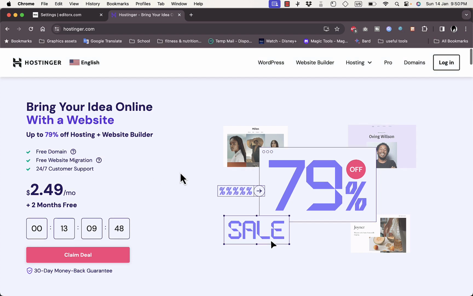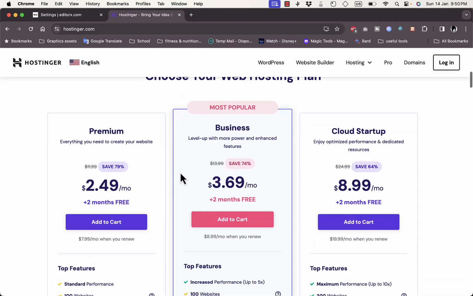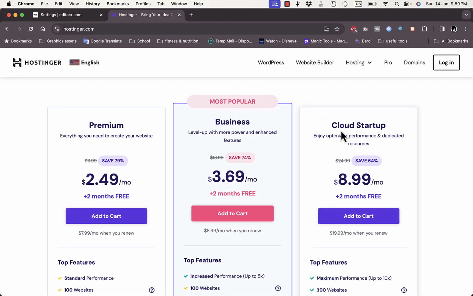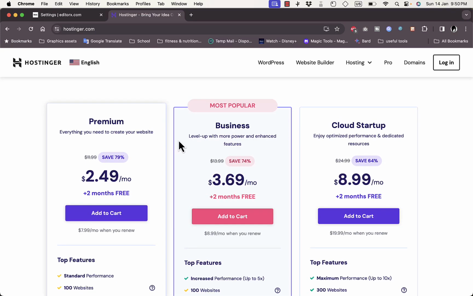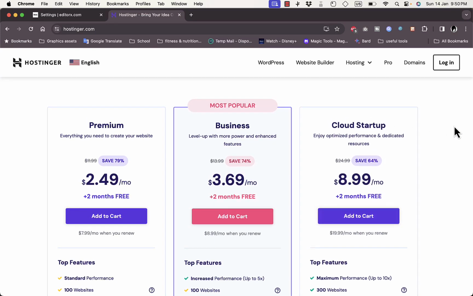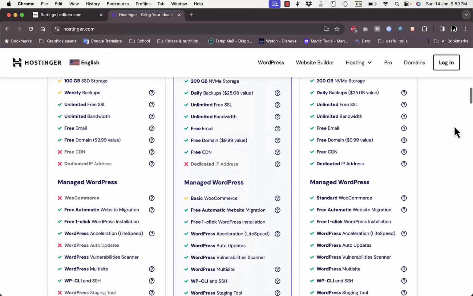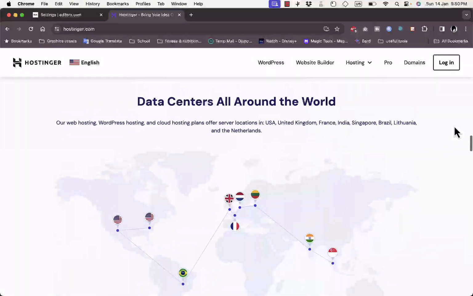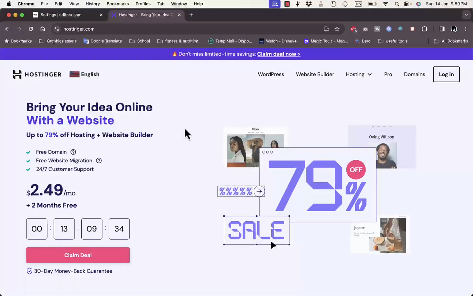Here, as I told you, they have some plans. They have the premium, the business, and the cloud startup plan. Of course, you can view the benefits of each plan to decide which is best for you if you decide to use this platform. However, you do not have to do so. You can buy your domain name from other providers. As I told you, there are many providers to buy your domain name from.